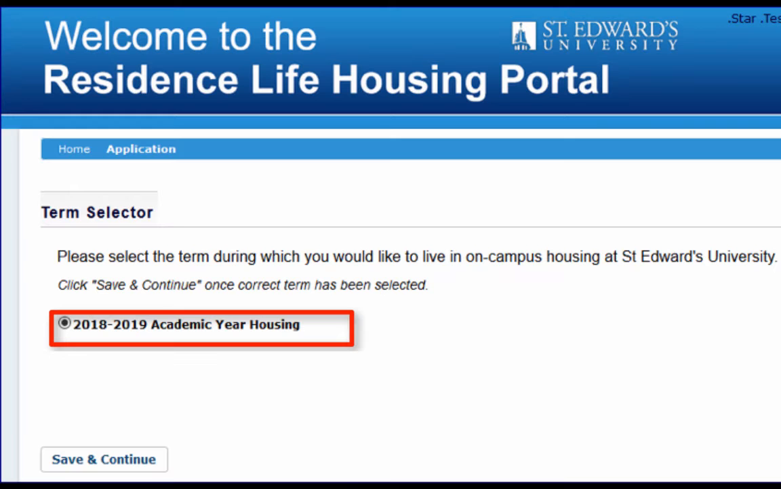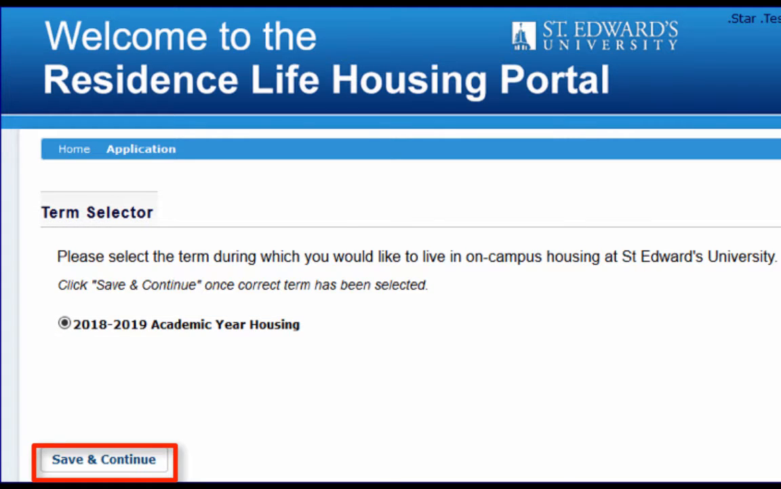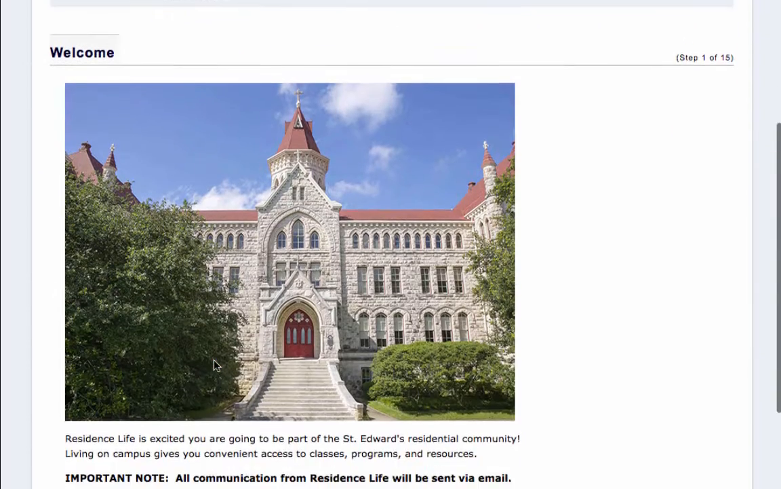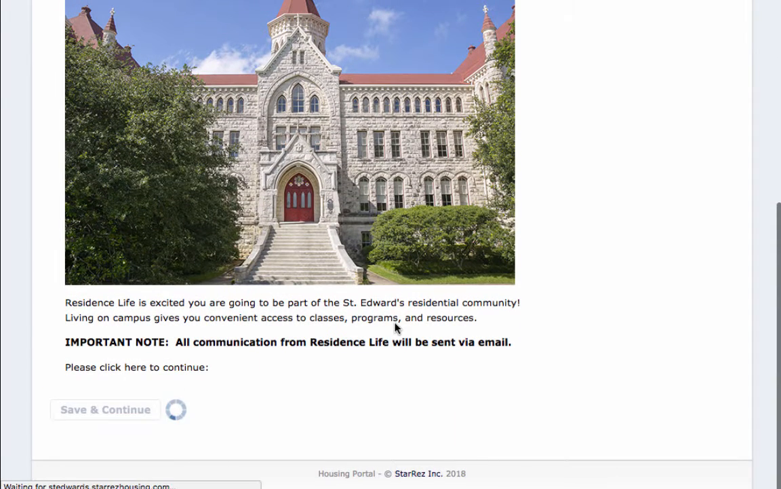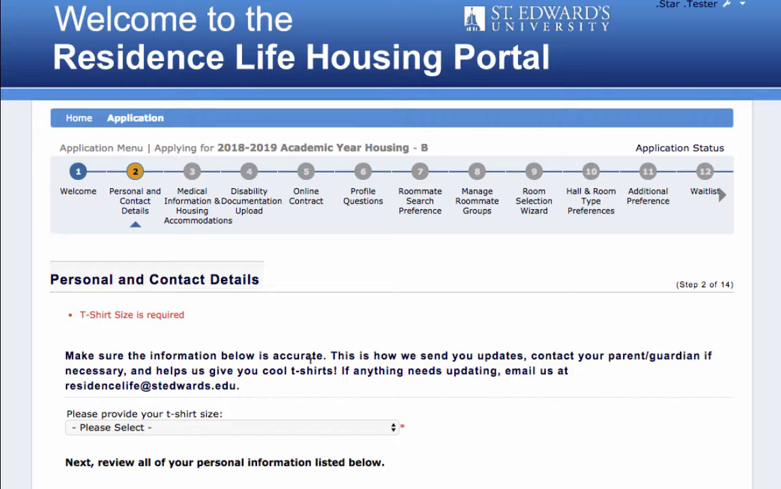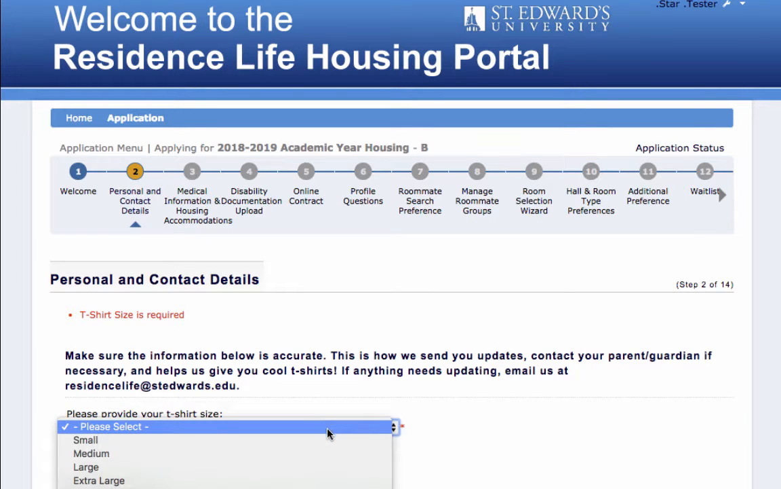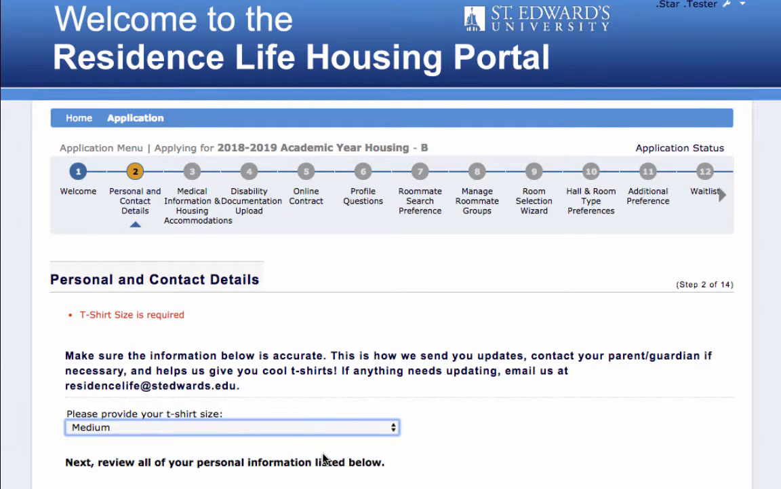And click on the task. Select the 2018-2019 academic year and continue through the application by clicking on Save and Continue until you land on the housing online contract. You may have gone through this information before, but please review and make any changes you need before you click on Save and Continue.